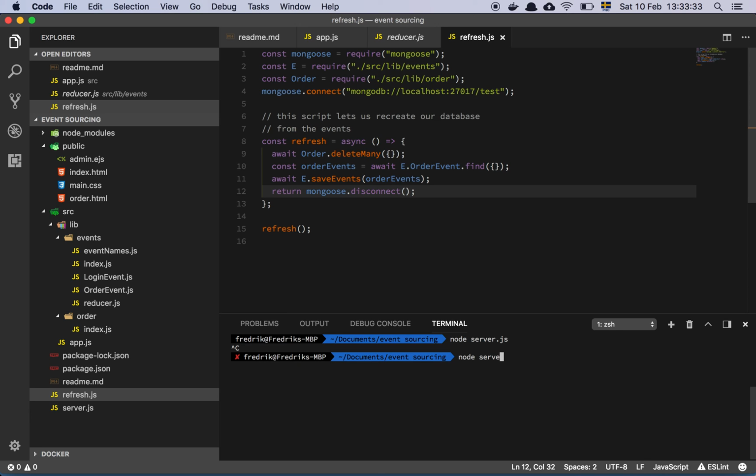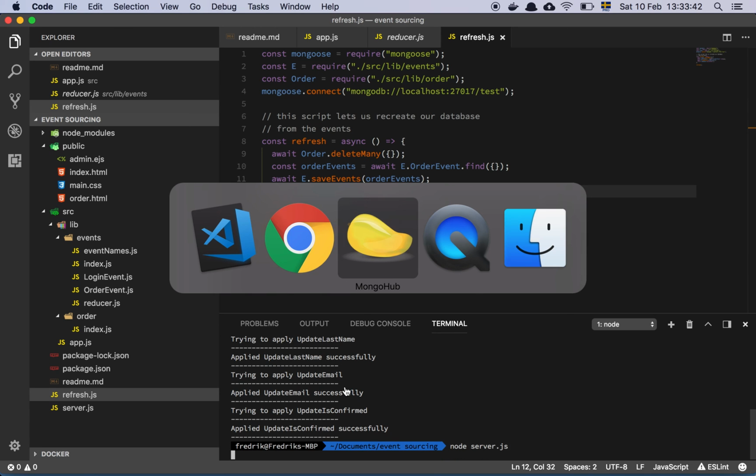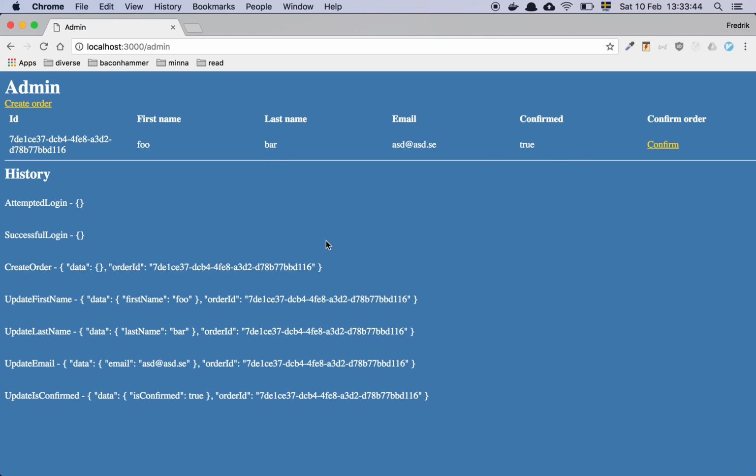Sorry, well, refresh, that's the one I want. Yes, good. Bam. Let's do that. Refresh, and ta-da! We have all our data back. It's all good in the neighborhood again, and as you can see, we're back to the state we were previously. This is event sourcing.